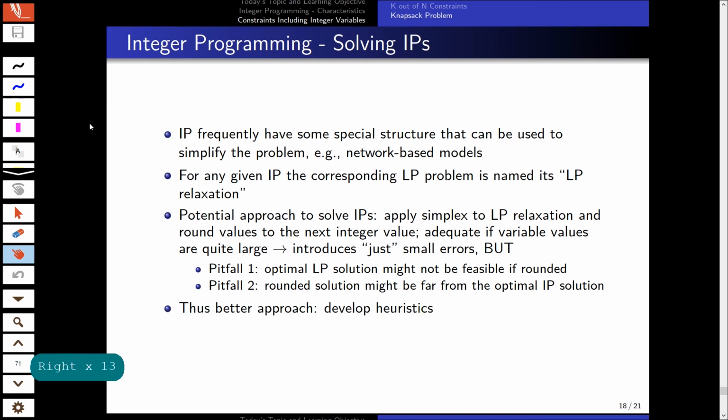But if our input parameters are also affected with some uncertainty, then this might be a good way to go. A better way would be then to develop heuristics, so algorithms that would be close enough to the optimal solution, but do not come with the computational complexity of calculating the optimal solution.